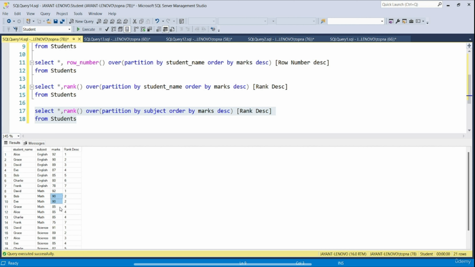Then again, the other 3 students have scored 85, so rank 4 was given to them, but again rank 5 and 6 were skipped. And the last student in mathematics was given the rank 7. So we have already discussed the rank function, that if there's a tie, then the ranks will be skipped. Now similarly, we can use the dense rank function.